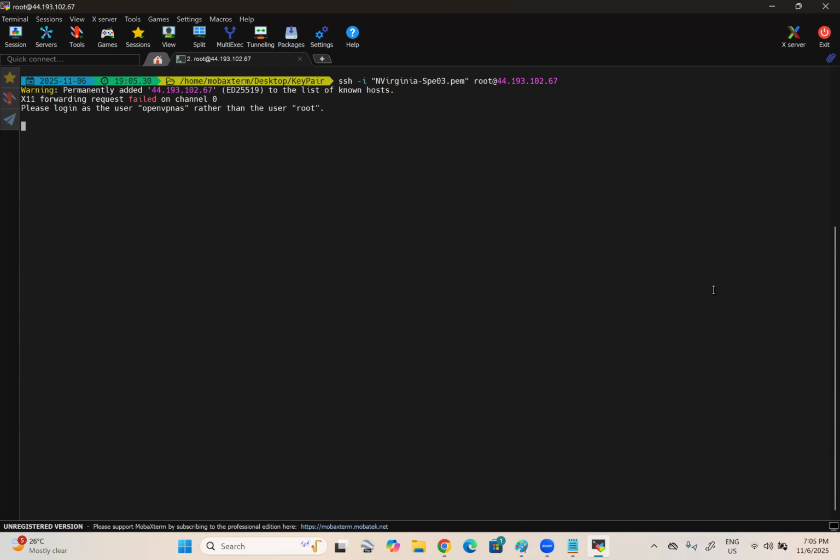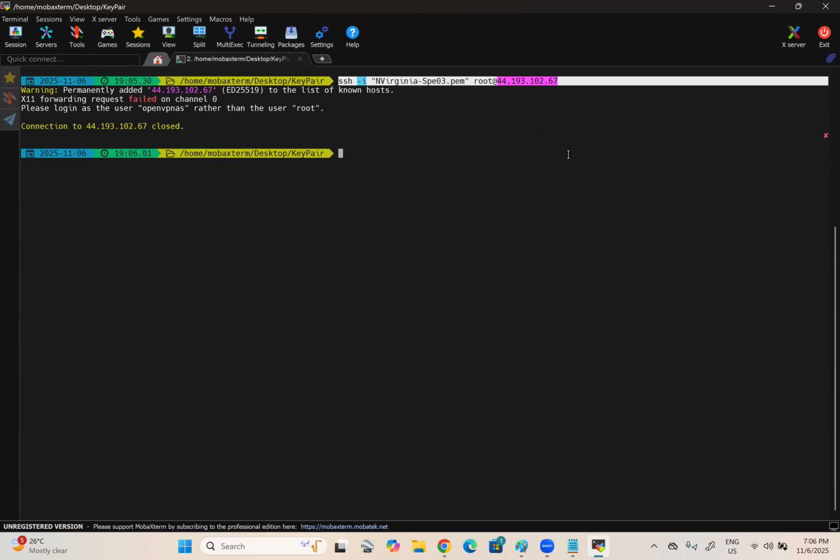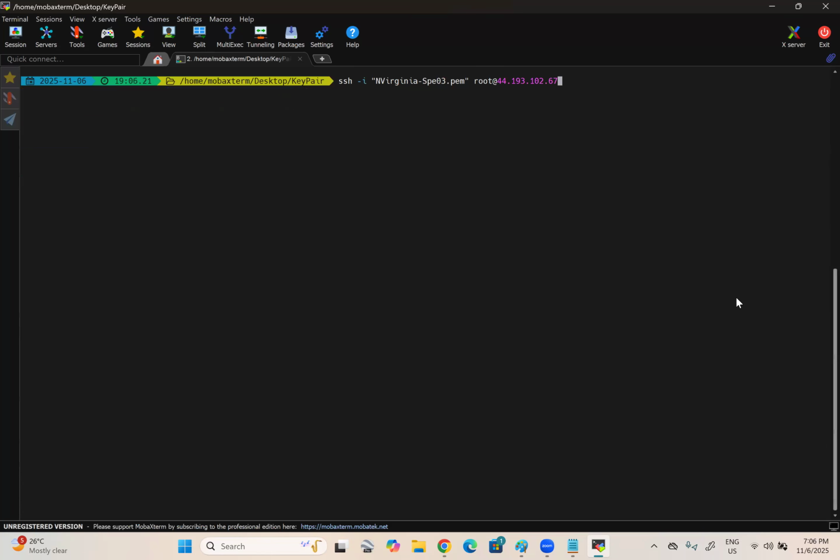Login failed. Why? Okay. So here, if you observe, what is the username I have used? Root. But for this, the username is not root. See here, please log in as the user openvpnas rather than the user root. The username should be openvpnas. That is the default username for that AMI. Even if you check the AMI details, you can observe that. So here the username to be openvpnas.